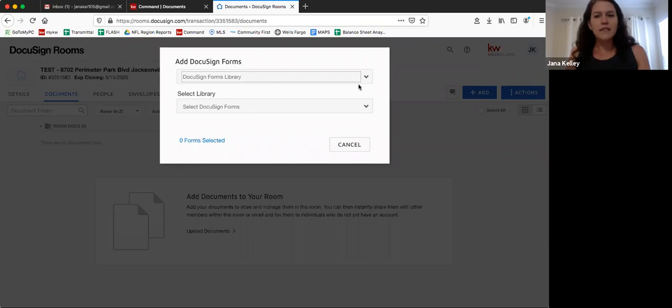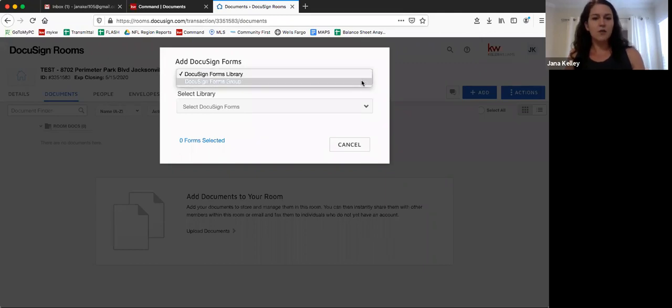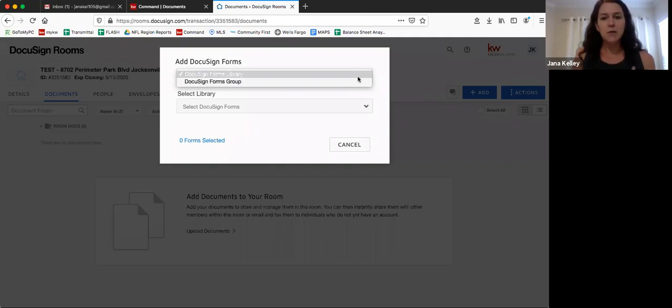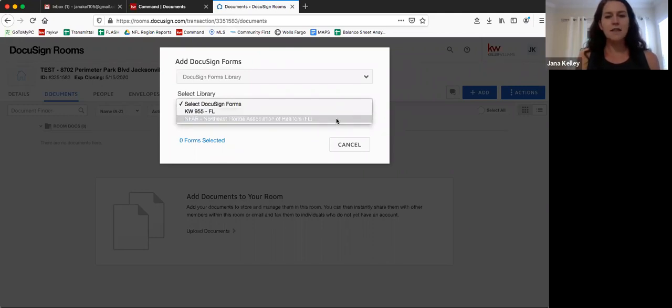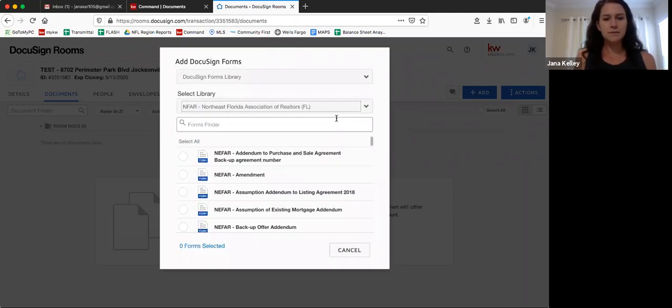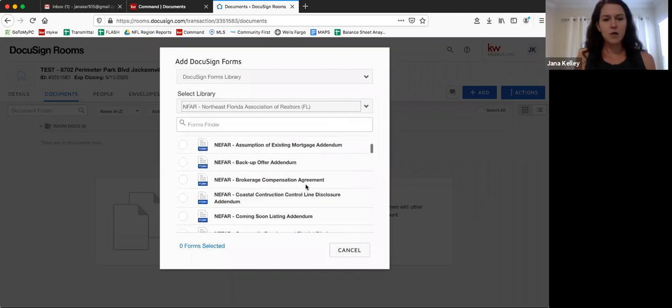All right, you'll notice that there's a drop-down menu for Docusign forms and then Docusign group. So there's a library and a group, okay? If you can't find a specific document, you can look in both. So right now I'm just gonna go and stick with library. So within the library, you can see all the KW forms, which are just the Keller Williams disclosures, and then the NIFAR forms. And you should see them all right here.